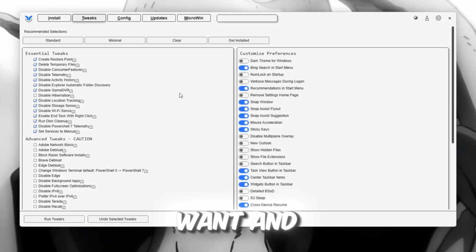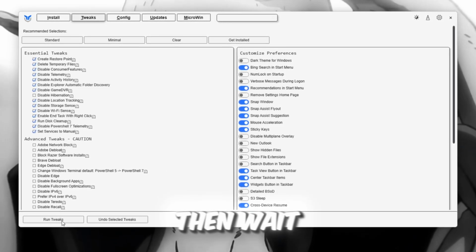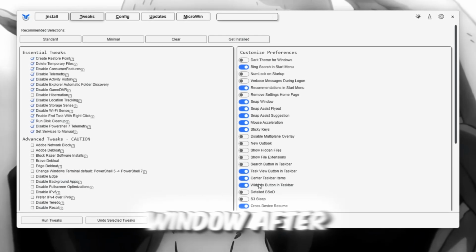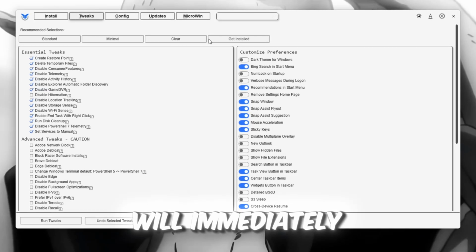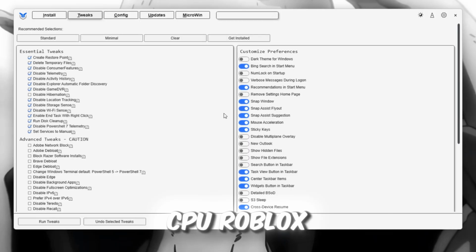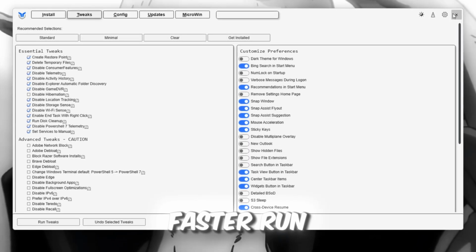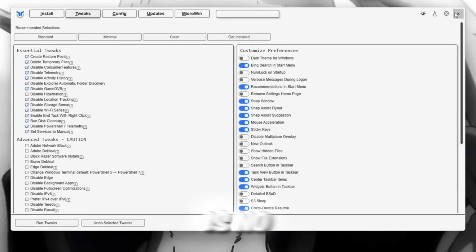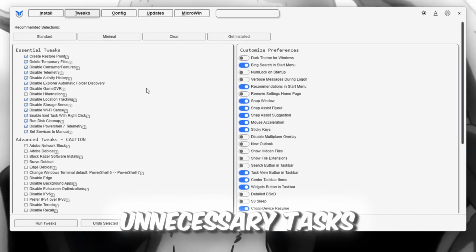Choose the preset you want and click Run Tweaks, then wait for it to finish. Once done, close the window. After using this tool, your system will immediately feel faster and cleaner, with fewer background apps draining your CPU. Roblox will launch faster, run smoother, and deliver higher FPS because Windows is no longer wasting performance on unnecessary tasks.